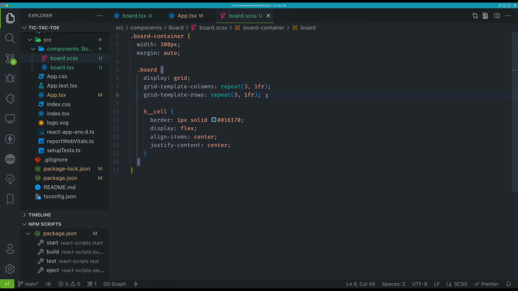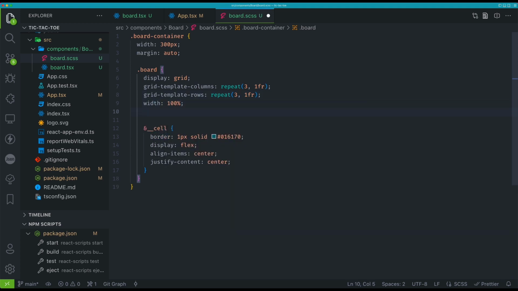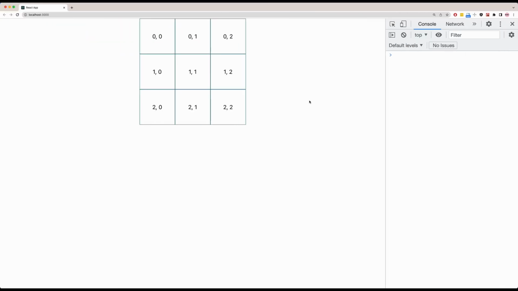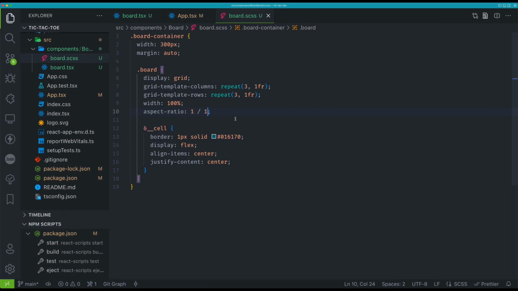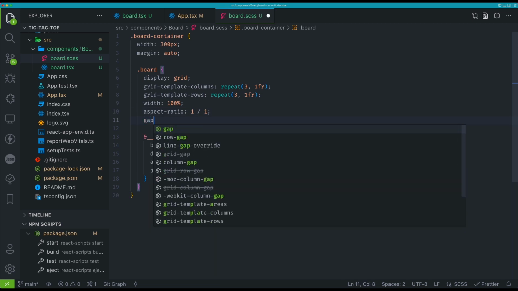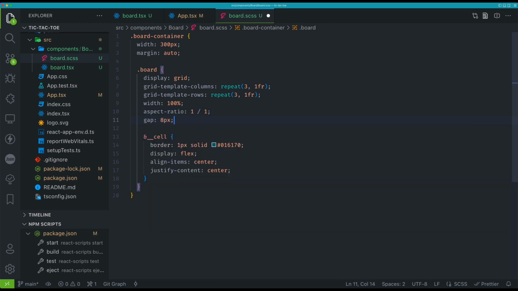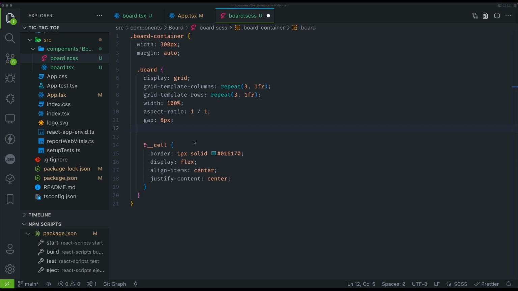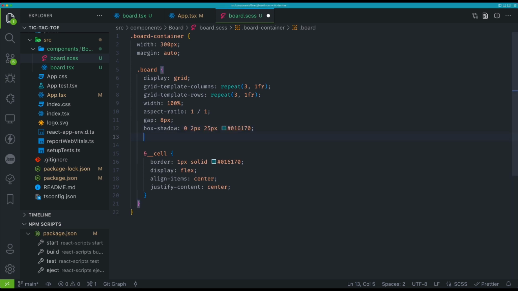Then for our board itself, we're going to tell it to take up the full width of its container and that its aspect ratio is always 1:1. And as you can see, this will make sure that it's always a square, like people are used to see when they're playing this game. And while we're at it, let's also give the board cells a little gap to each other of maybe 8 pixels. And the entire board can have a little box shadow using the same color as for the border of the cells. And it's also going to get a border radius of 8 pixels.